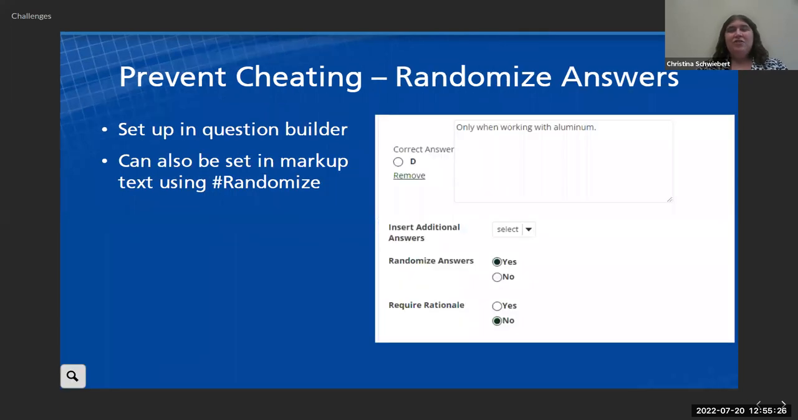The other tip I have to avoid cheating is, if you have multiple choice questions, randomize the answers. When you're setting up the questions, there's a simple option there to randomize the answers. And this just shuffles A, B, C, D around. This doesn't necessarily help with the open book, open note, open Google, but it does help with the phone a friend, the students sharing answers.